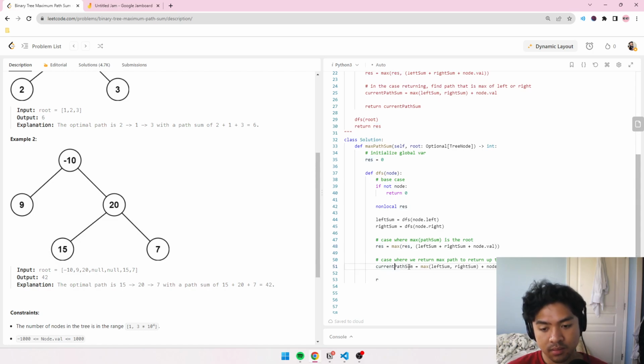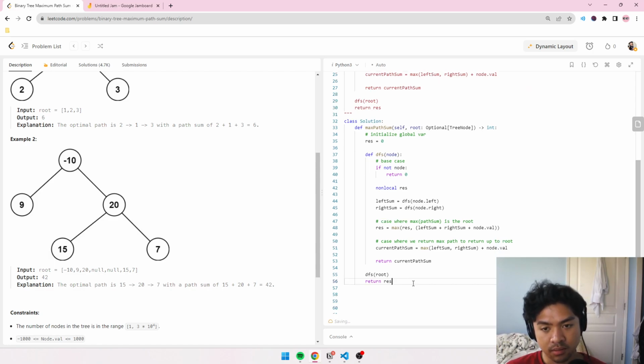And then, oops, typo. So we're going to return the current path sum, and that's how we're going to get left and right sum, right? And then, once we're done with that, we're going to call dfs on root to start our recursion, then return res once we're done with recursion. So this should run.